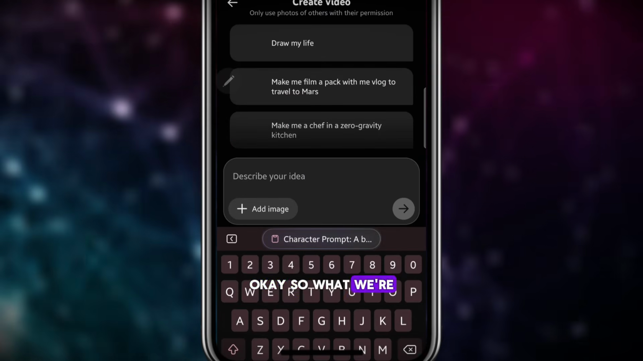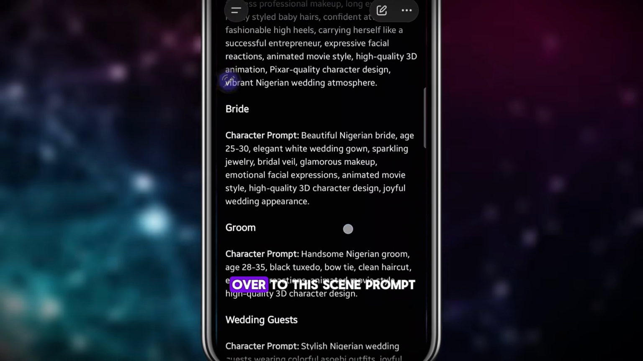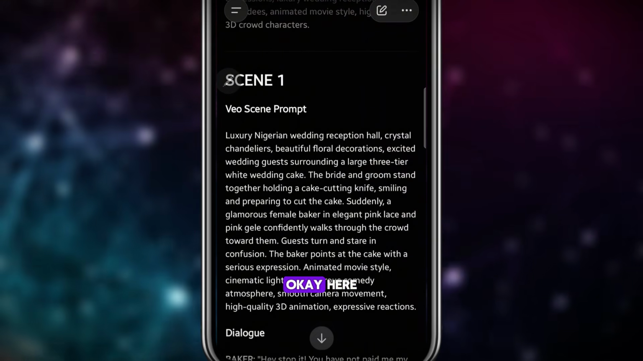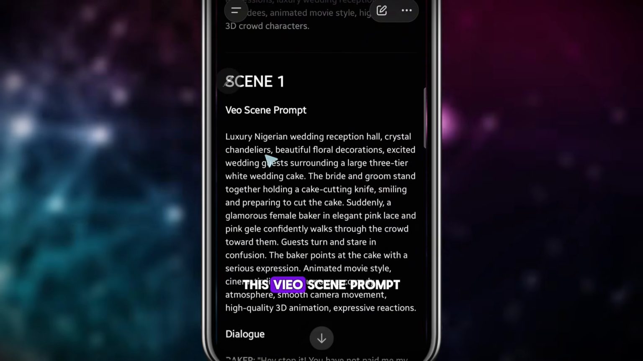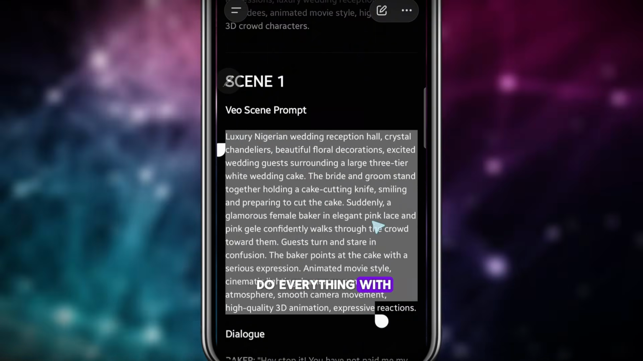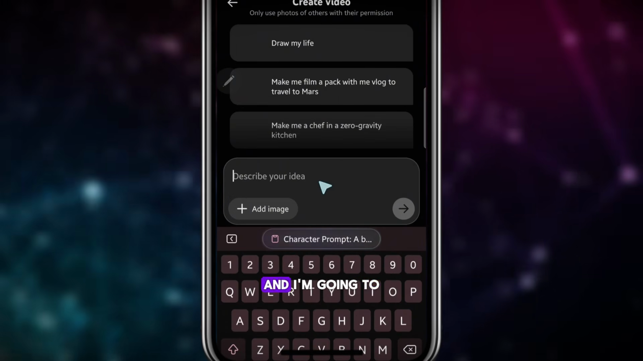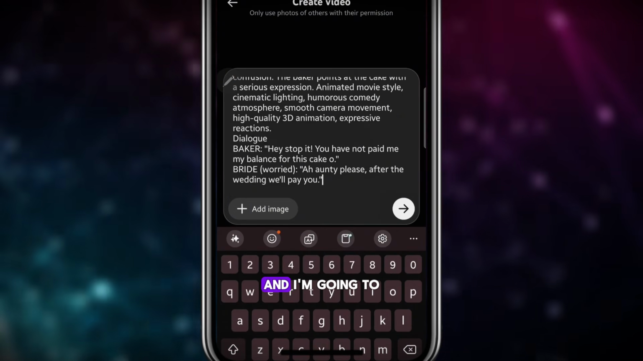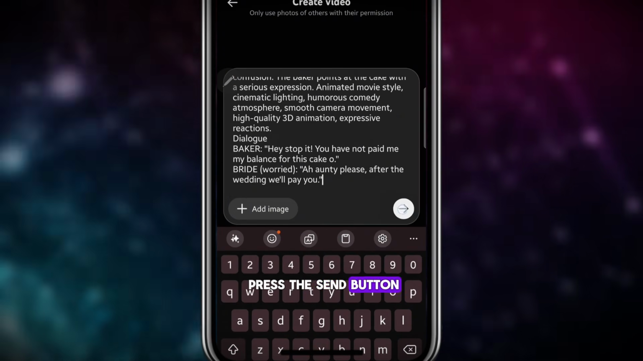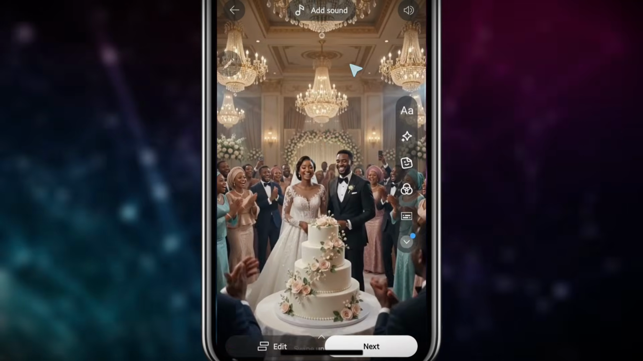Okay, so what we're going to do now is, because now it allows us to create a character, we're going to go over to this scene prompt. Okay, here, this video scene prompt, and we're going to copy the same prompt because we want to do everything with YouTube. Okay, so I've copied the same prompt. So I'm going to come here and paste that same prompt and press the send button. It's going to take some time to load.